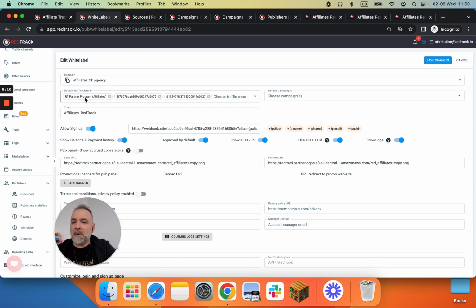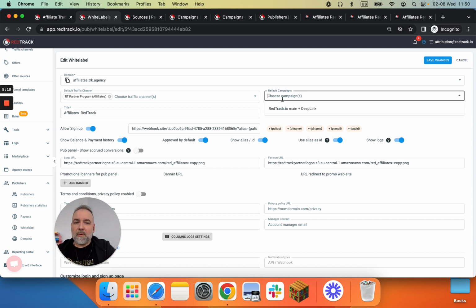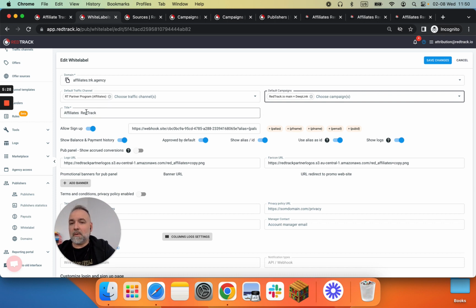campaigns will be visible by default to all your publishers. So we remove these ones that we don't need. Then you can even choose the only campaign that will be visible for them from that channel. Or you can just let them see all the potential campaigns you have. Then the title of your program is basically a brand.